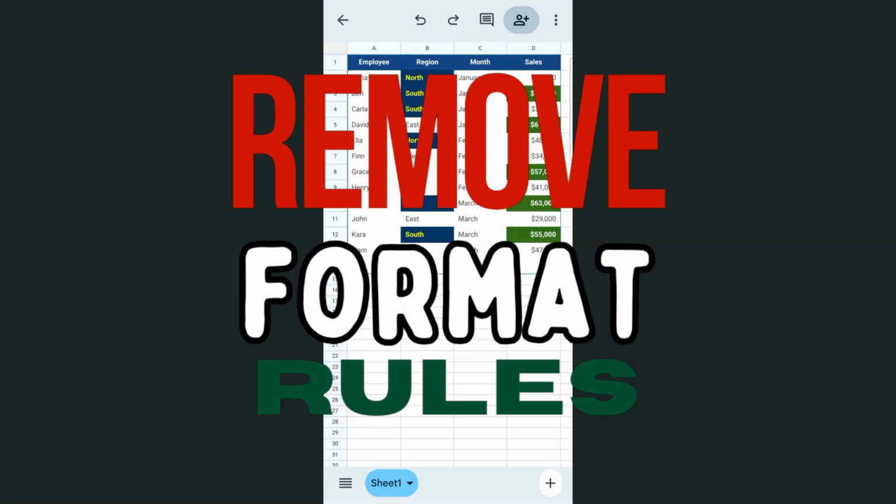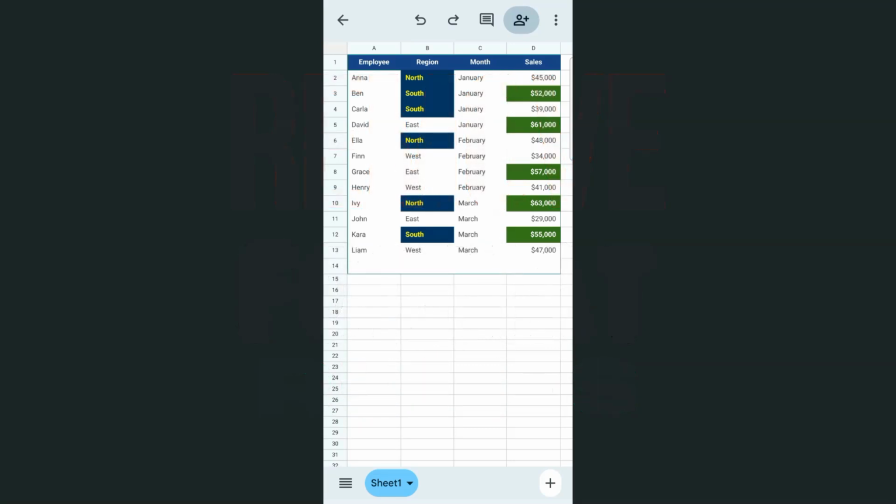In this video, I'm going to show you how to delete any conditional format rule that you have in your Google Sheets mobile app. So when working on a spreadsheet and you just want to clear out all the conditional format rules that are applied to your dataset, well, here's how you can do it. First, you can do this individually.